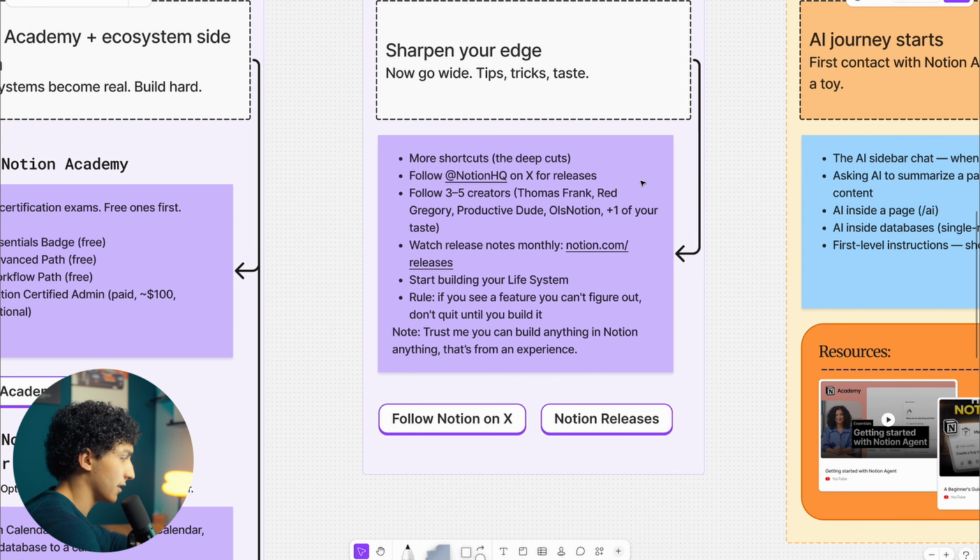And the most important thing at this level is to now start building your own life system. One rule for this level: if you see a feature you can't figure out, again, don't quit until you build something with it.